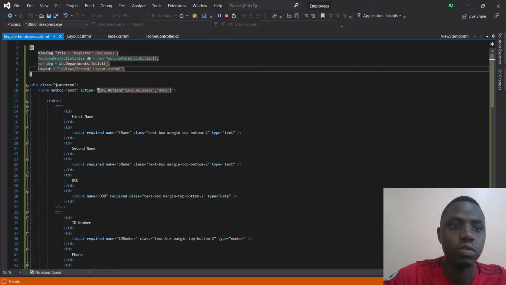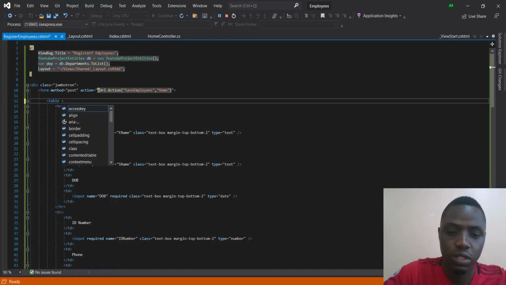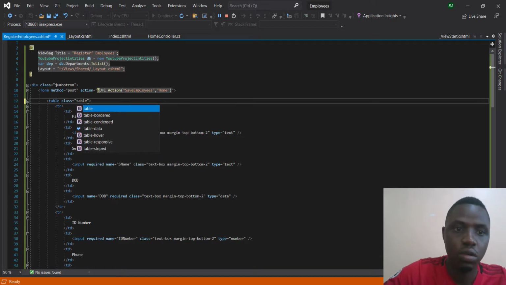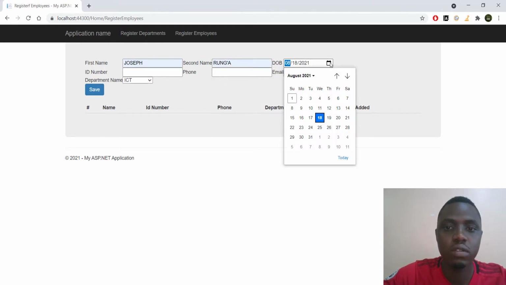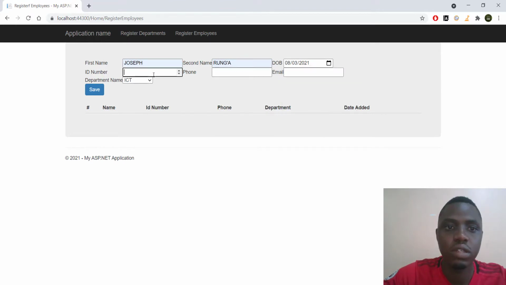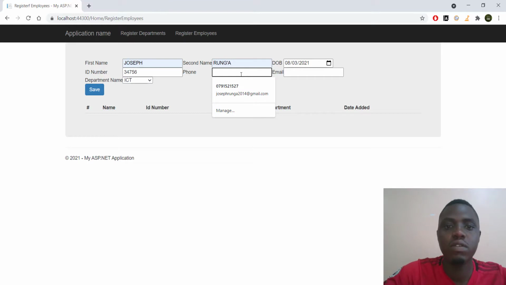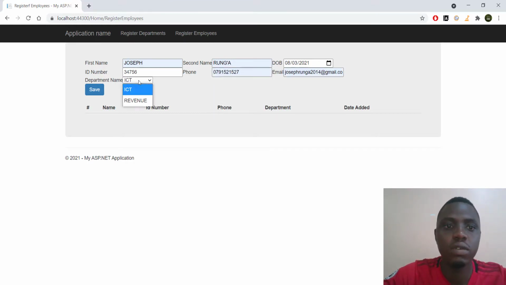Let's use class table form, no? To make these things look decent, a little bit decent. Let's use a class table, then form. So here we are. Let's add names here. Let's add the date of birth. No, it should be okay. Then our ID number, our phone number, then our department.